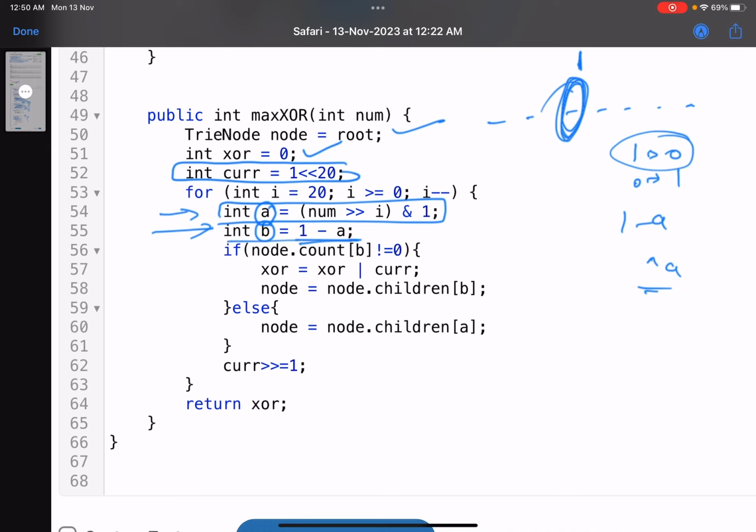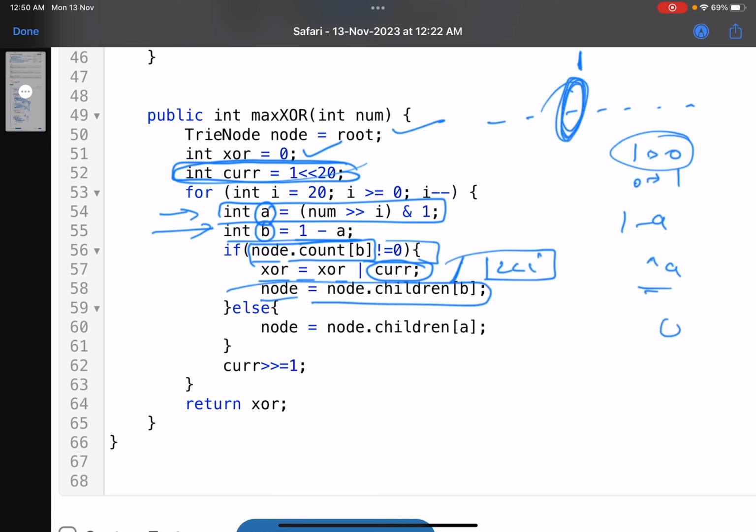Now, I just check. If node.count of b, that means whatever is the required bit, is not equal to 0, that means there is still a number with the required bit. So what I do? XOR equals XOR or current. You can replace the current number with 1 left shift i. Both work. I was just trying to improve time. And then node equals node.children of b. You move to the next node. Simple.